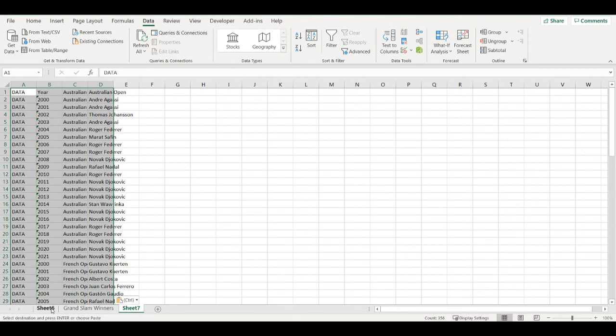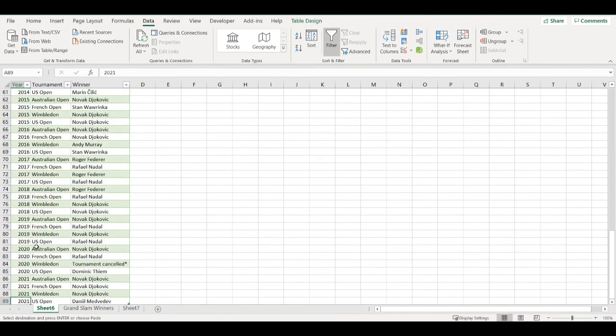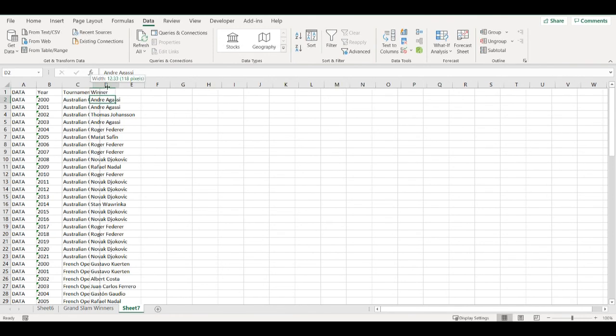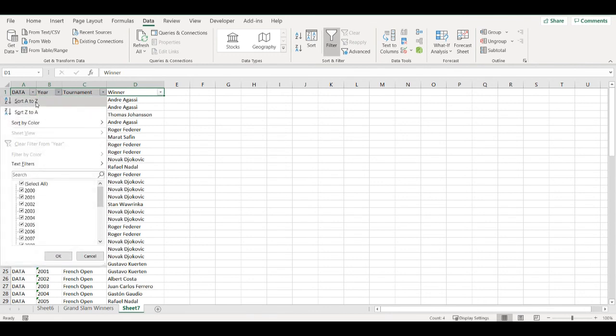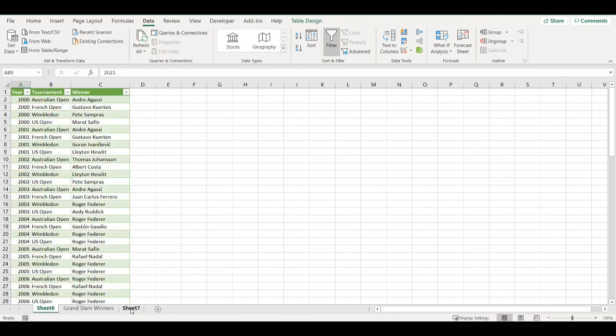If I compare it with the Power Query result, I have 89 rows. My table here has 89 rows. The only difference is that I don't have the naming of columns, so let's name them tournament and winner. Now if I add a filter here and sort it by year, I will have it exactly in the same format as from Power Query.